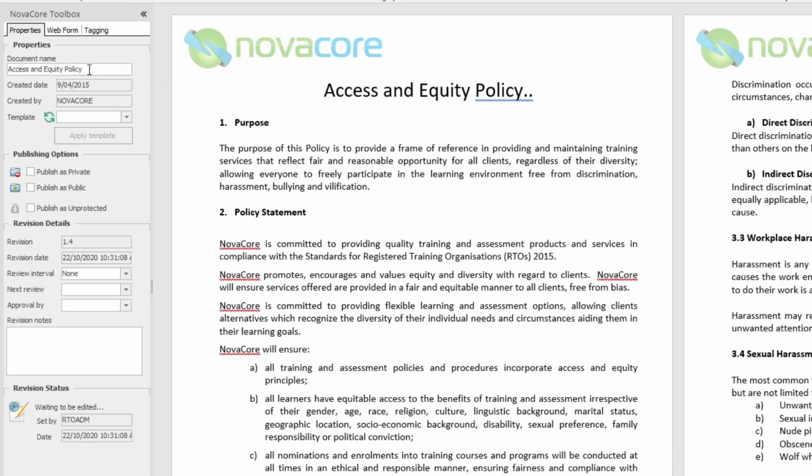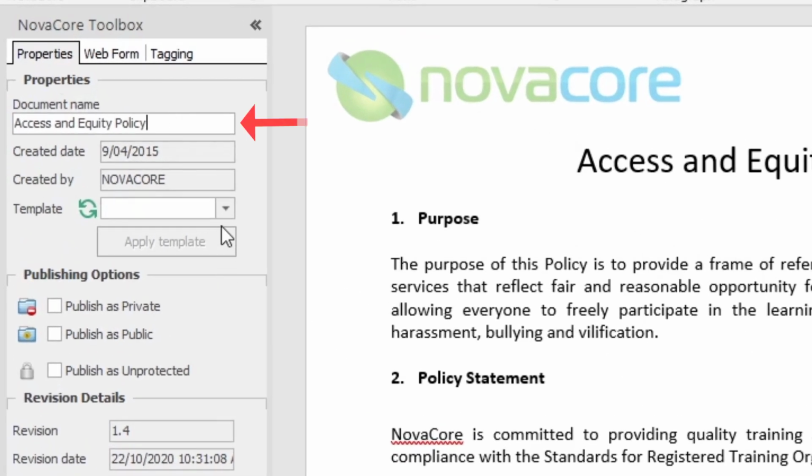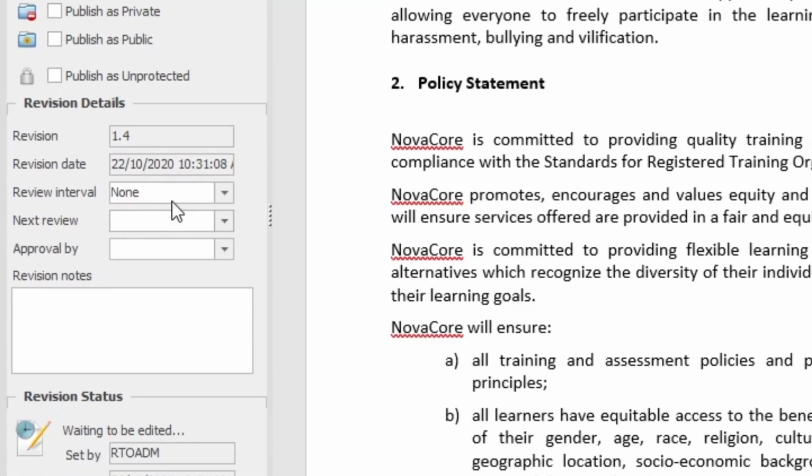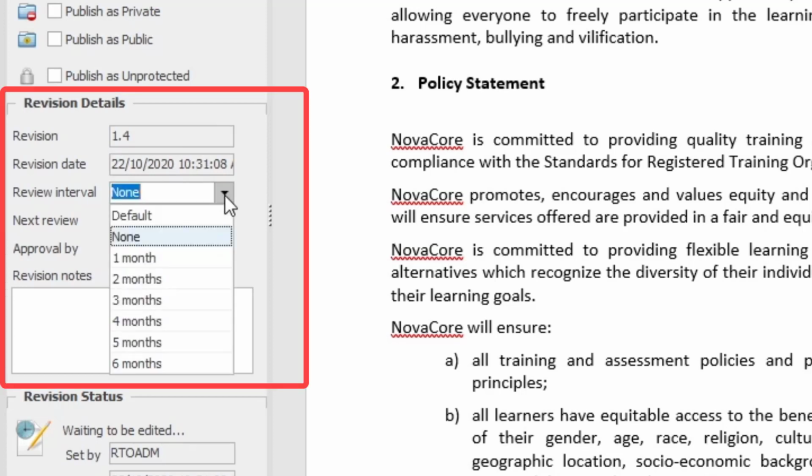Under the Properties tab, you can change the document name. You can also apply a template to a document. A template is a style guide that has a header and footer that will match all the other documents within your system, and you can create templates from within NovaCore. You also have the ability to publish the document via the document portal, whether it's offline or in the cloud. And these options are all checkboxes, including one to publish as unprotected if you would like the document to be editable outside of NovaCore.